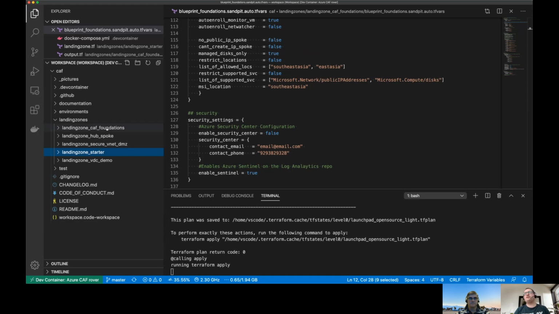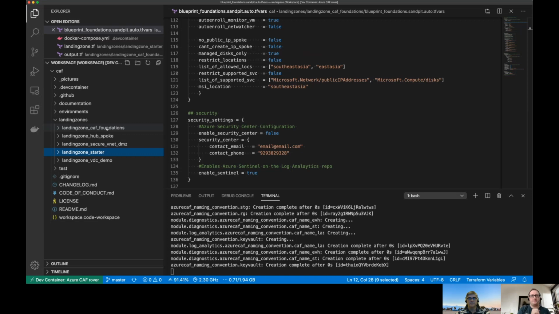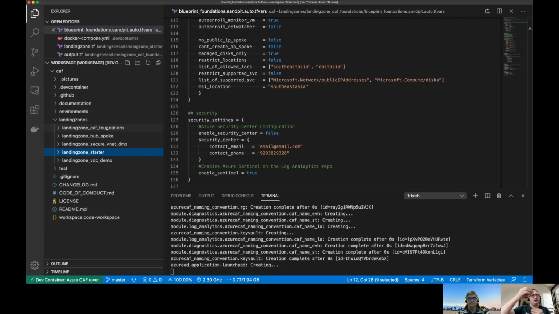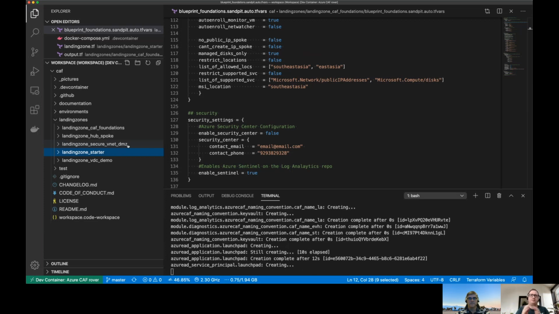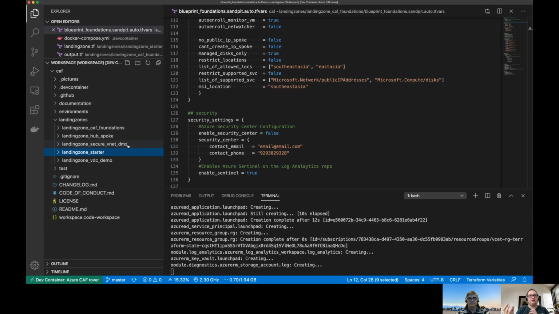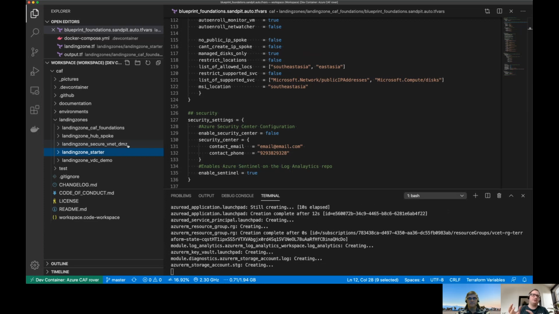I want to emphasize something very briefly: what we're using here is a hierarchy of landing zones. Meaning that you have to have the open source Launchpad applied, and then on top of that you would apply the foundations, and on top of the foundations you would apply the hub and spoke, for instance, or the secure VNet DMZ, etc. So we have 5 layers of stacking like that, so you can manage complexity and you can decouple one landing zone from the other.